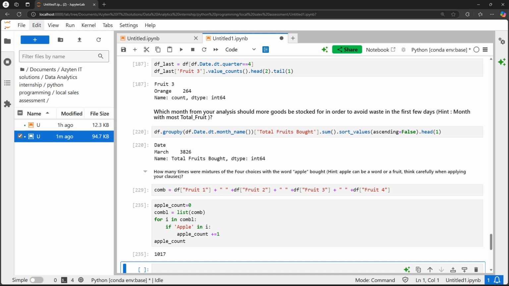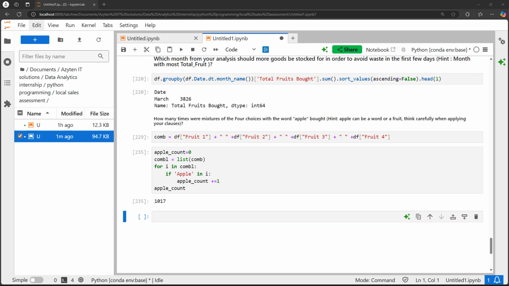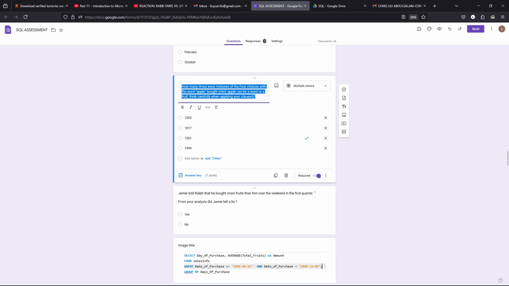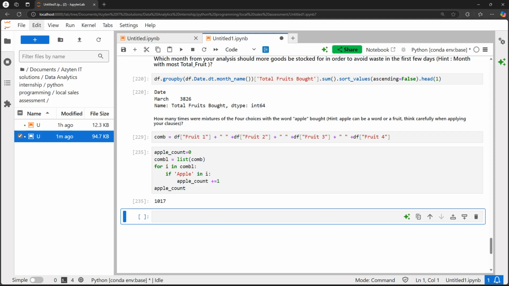So it came out 1,117 times. Yeah. I don't know why this is here, but I've forgotten what we used. So they say apple can be a word or a fruit. Think carefully by applying your clause. I think the answer is this. Forgotten how I did it, but a lot of times we keep getting 1,000-something. Don't know what I'm missing.